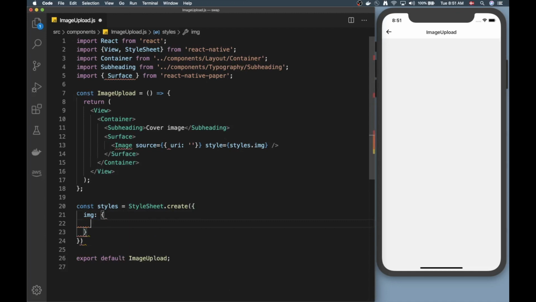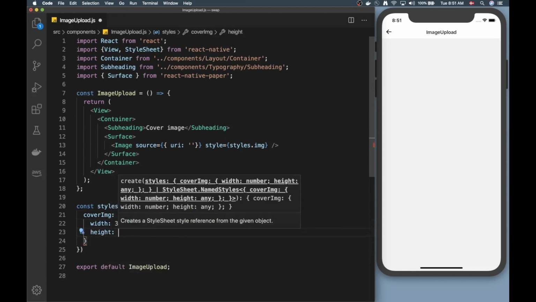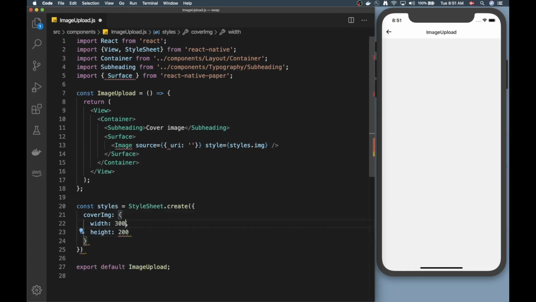So let's just put a width of 100% here, maybe. Well, actually, let's just do something very basic here. So coverImage, let's do height 200, width 100%. And to make sure we see the whole image, we can do resizeMode and then put contain there. All right.